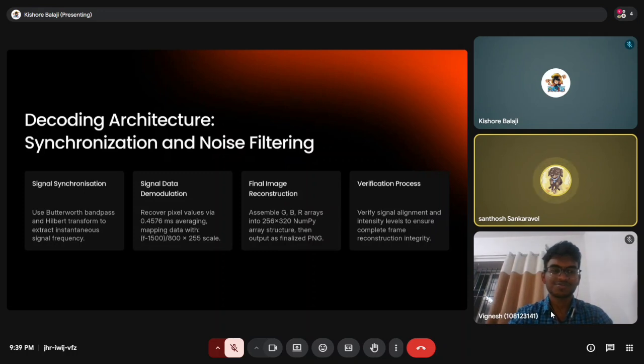Then we have sync detection, where regions where instantaneous frequency drops below 1500 are identified as sync pulses. We found 257 pulses, one extra due to the noise, and the decoder gracefully handles this, and we get only 256. Then we have signal demodulation. For each line, pixel values are recovered by averaging instantaneous frequency over 0.456 microsecond windows, then mapping back to pixel values. Then we have the final image reconstruction, where the GBR arrays are stacked into a 256 cross 320 cross 3 numpy array, and it is saved as a PNG file.